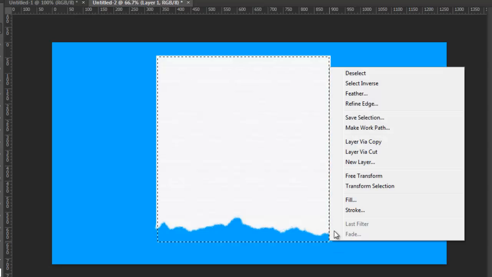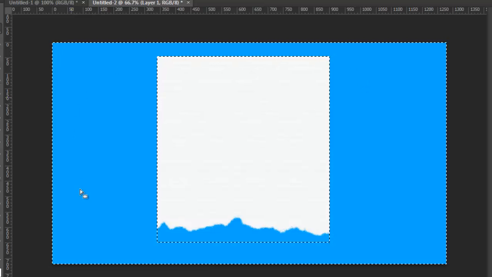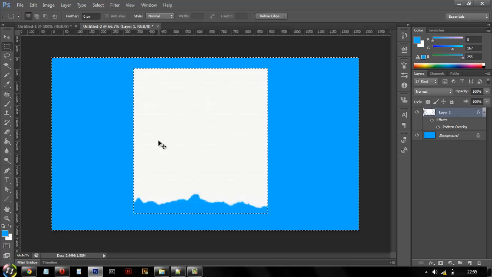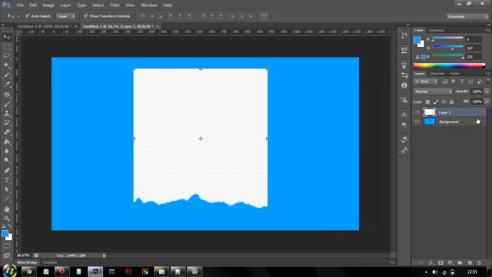Now I go right click on it and select inverse. And then if I go ahead and hit delete, it'll delete everything in this outer section. I click Ctrl D to deselect and that bit there is done. So the next thing I want to do is I want to right click on my layer and click rasterize layer style. This will merge the pattern onto the paper.